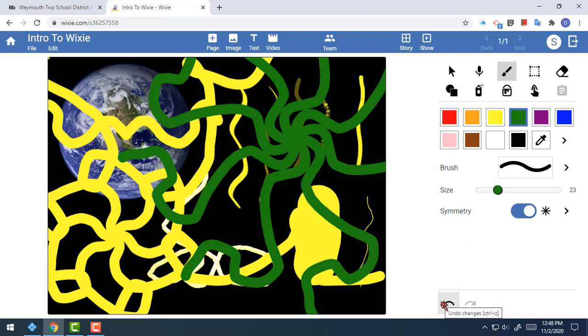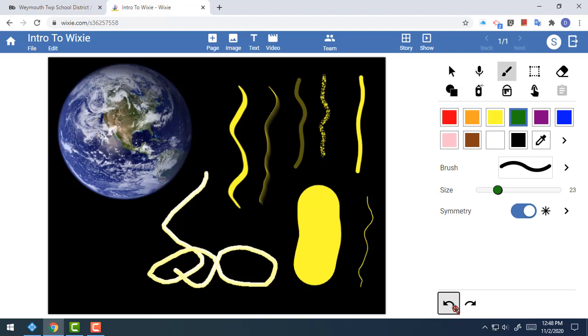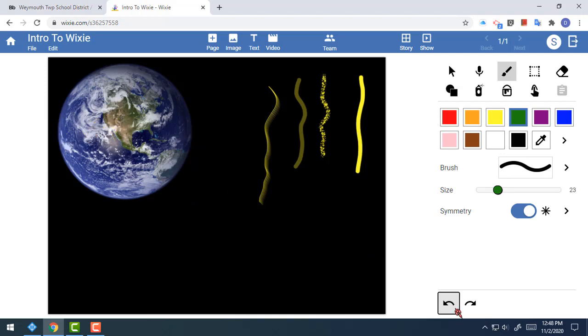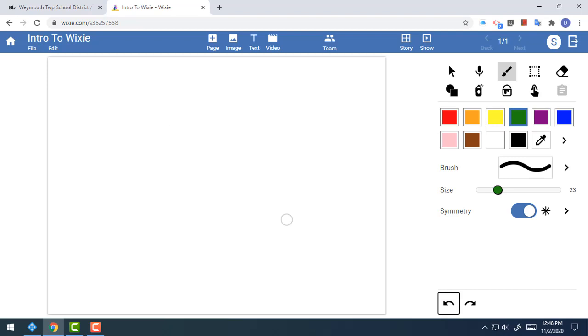In other programs, it does a limit of 3, 5, 10 steps. I'll be quite honest, in Wixie, I'm not sure, so we're going to experiment right now. Can I go all the way back to the very beginning of what I did by clicking that undo button over and over? And look at that, I did. And I'm back to my initial blank canvas. That undo button is so good, so important.